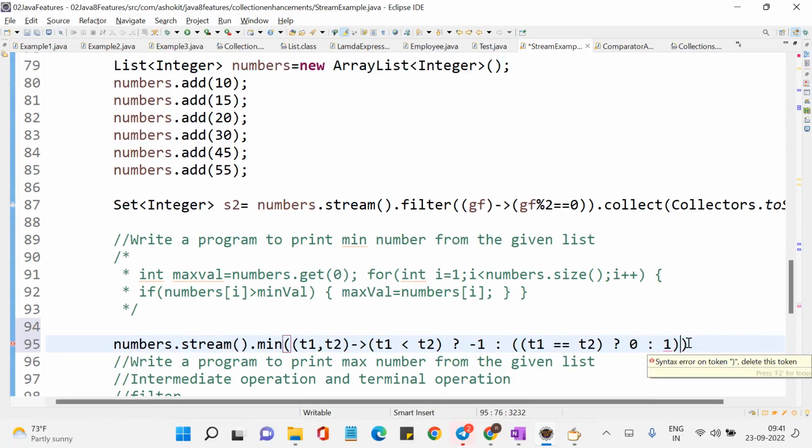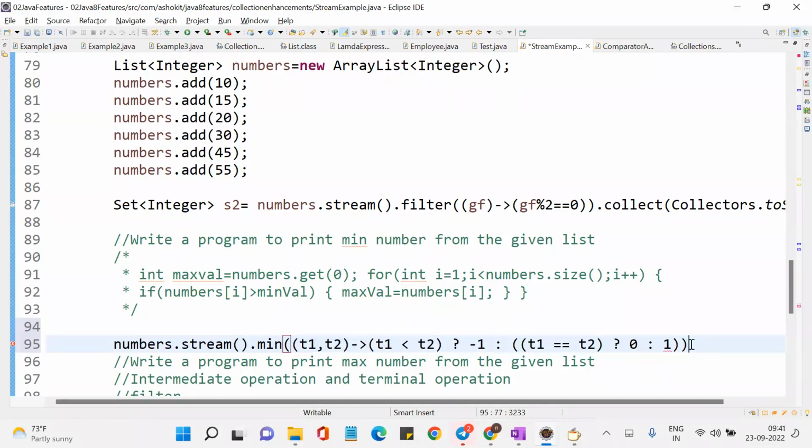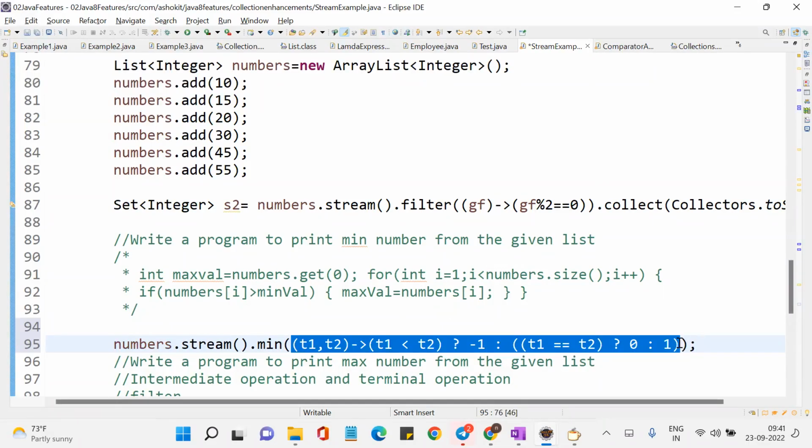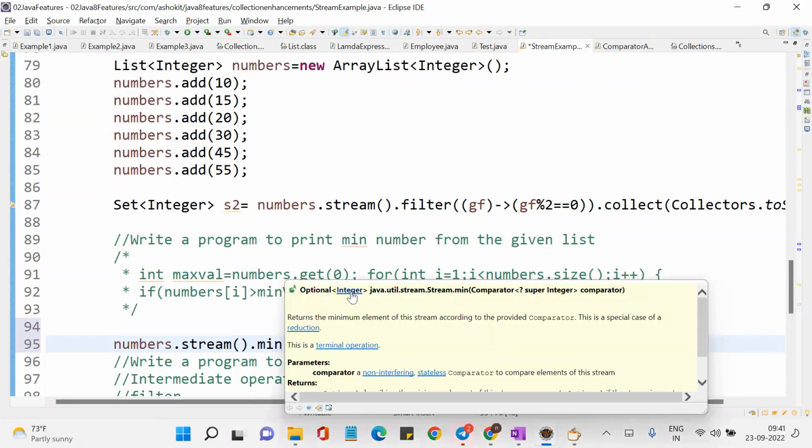Okay. Now can I say that this is a comparator logic? Yes or no? Yes. So this min method is taking one comparator. Can I say that for that comparator you have written a lambda expression and you have mentioned it here? Okay. Now this min method, what is the min method returning? Integer here. Okay. Is it an integer or is it an optional?